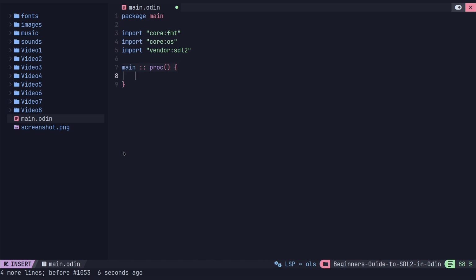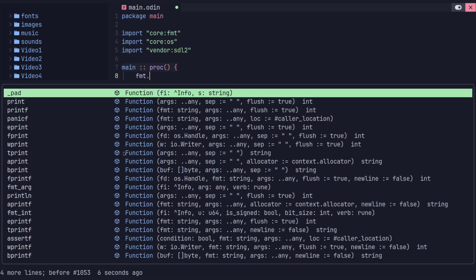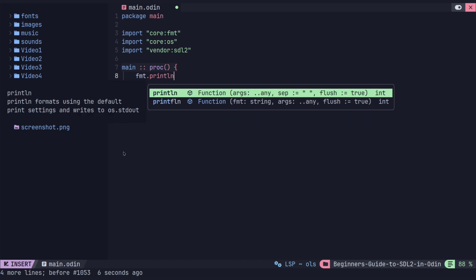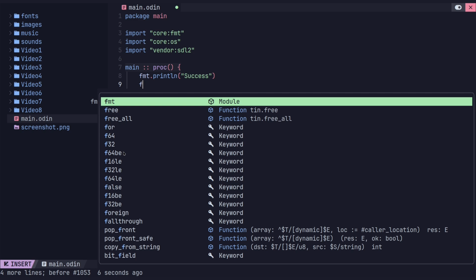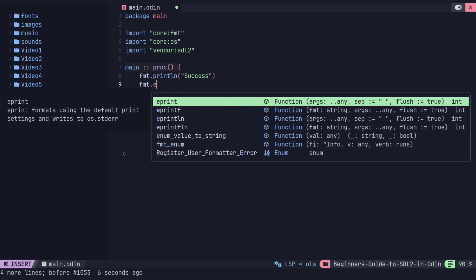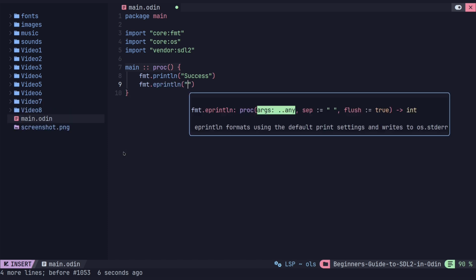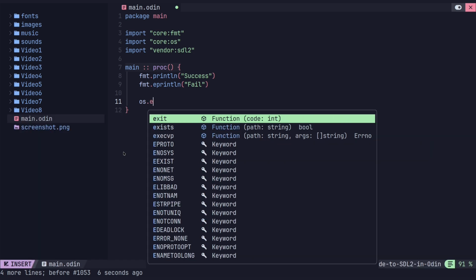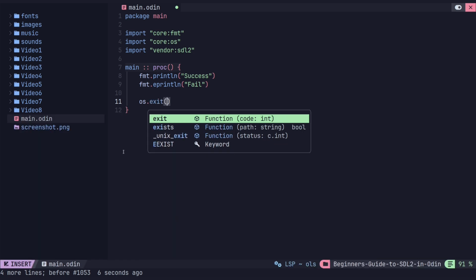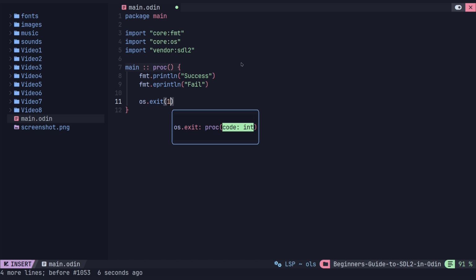We can do a printf. I'm going to do print line and say hello. And actually, what I'm going to do is I'm going to say success. And then I'm going to do it again. And I'm going to do ePrintln. And I'm going to say fail. And then we could os.exit. And we could put a 1 here. Let's just do this for now.